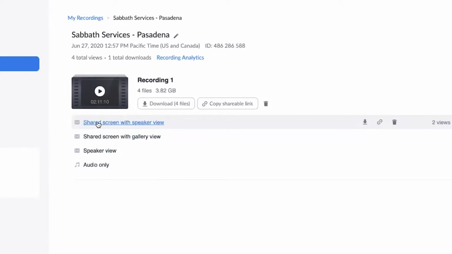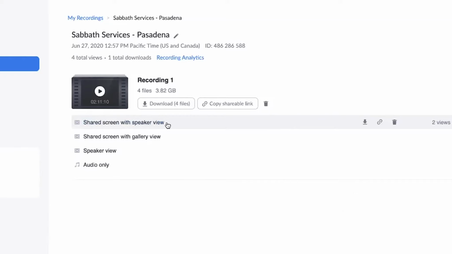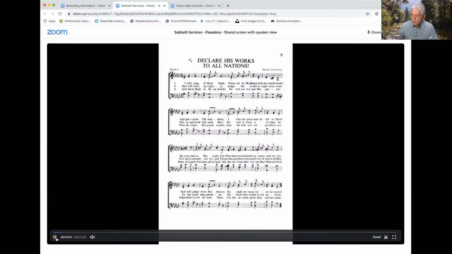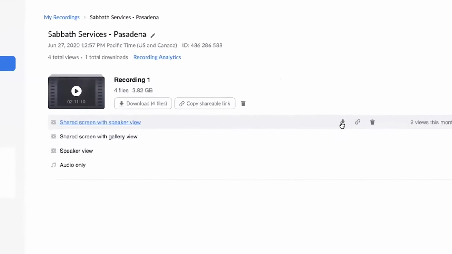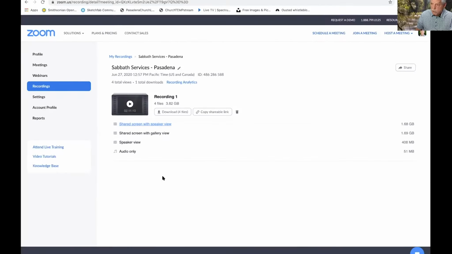Now, what files have I recorded? Here are the 4 files listed individually. This is the shared screen with the speaker view. That means when we share our screen with the hymnal, for example, during Sabbath services, this version will show the hymnal. The actual hymnal will be in the video. In fact, I can probably show you that. There you have it. That's the actual version that contains the hymnal or the shared screen. If I wanted to just download that, I can come right over here to this arrow. See that little download arrow right there? I can click on that and it will begin to download that file to my computer.